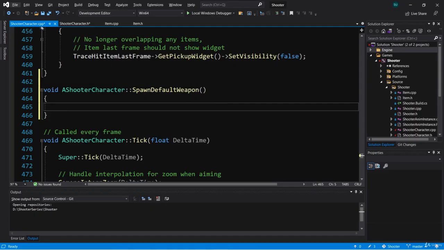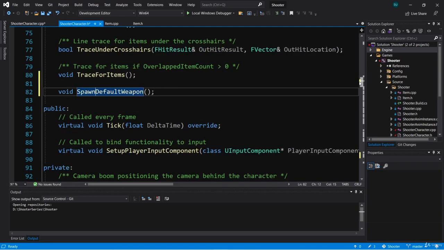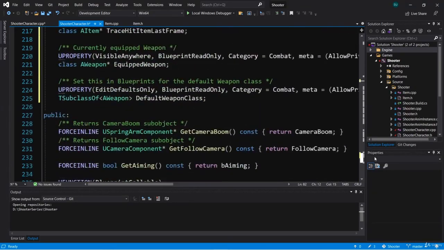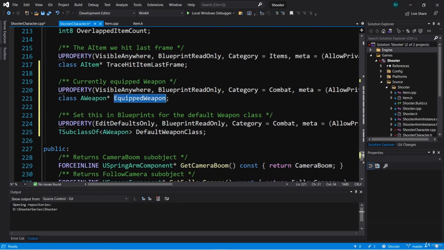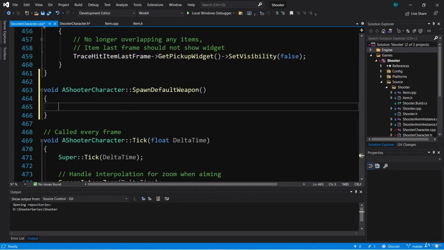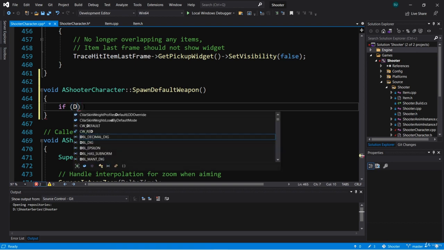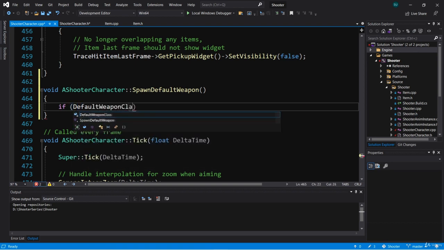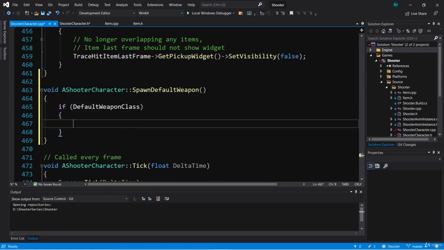Back here in shooterCharacter.cpp, we're going to spawn the weapon. Now remember, we created these variables in shooterCharacter.h called equipped weapon and default weapon class. Default weapon class is a TSubclassOf that we're going to set to a blueprint in the shooter character blueprint. Now in shooterCharacter.cpp, we're first going to check to see if default weapon class is valid. In other words, if we haven't set this on the blueprint, then this will be null. And we can't spawn an item based on this if it's null.